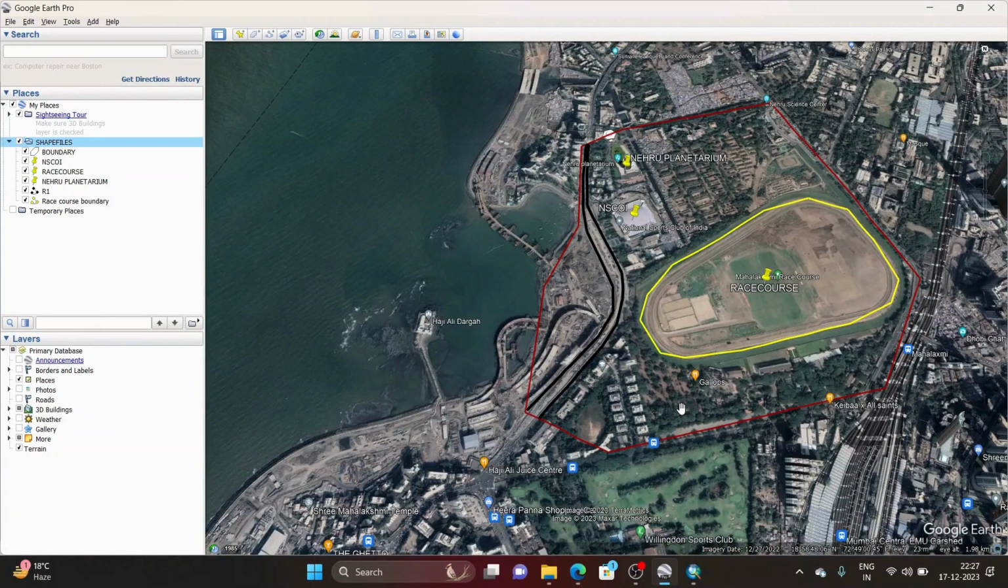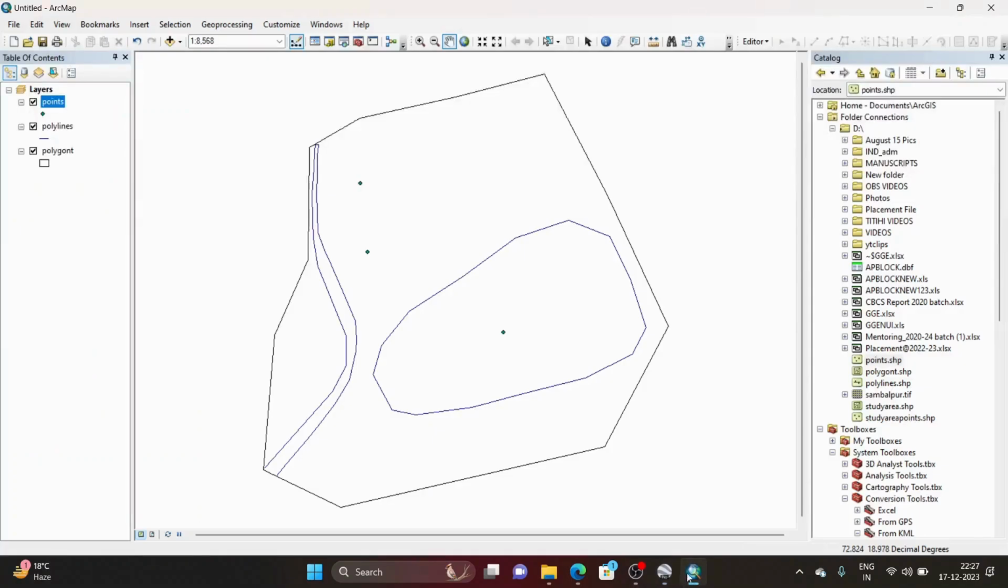Like if you don't want the already defined shapefile, you want to work on a specific area of a city, this is how you can digitize on the Google Earth platform to make your polygonal shapefile, point shapefile, and your polyline shapefile, and you can import it in ArcGIS. Then you can do your further research work.